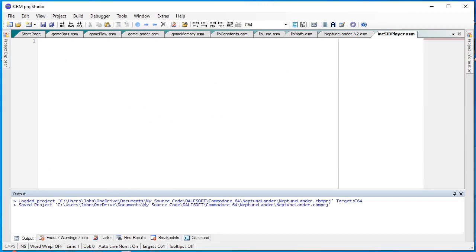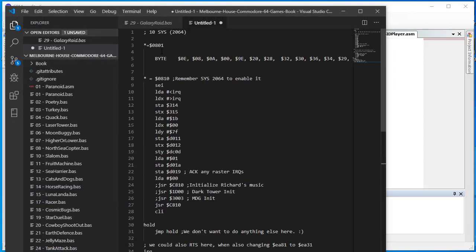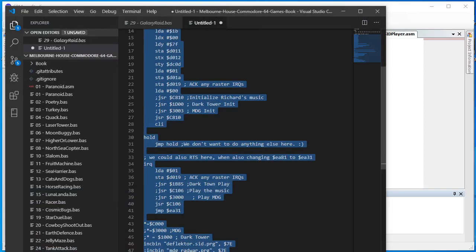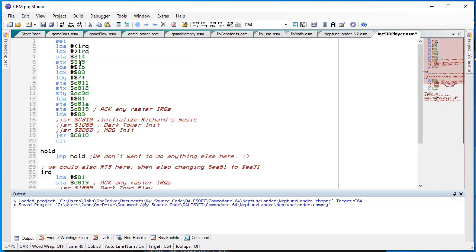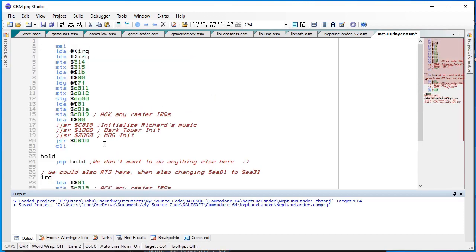And then we will paste in this. So we don't need that, but we need this. And we'll put everything in the right location in a bit. Alright, here we go. So this needs to be called set up SID player.